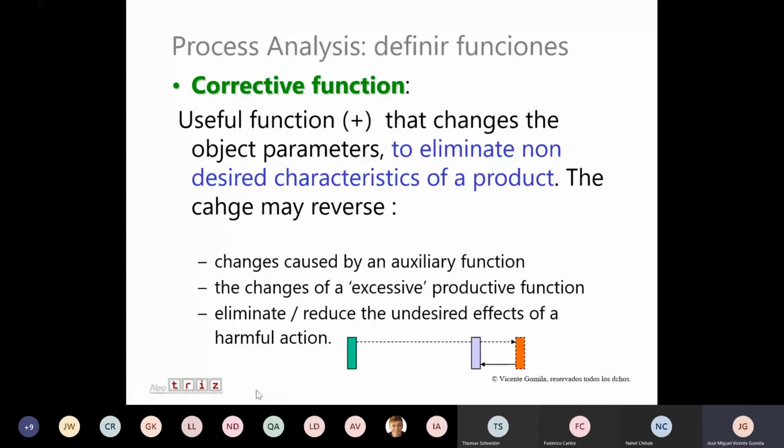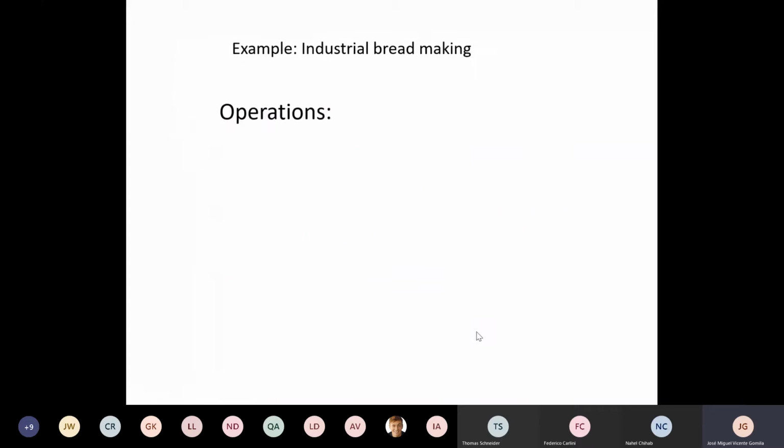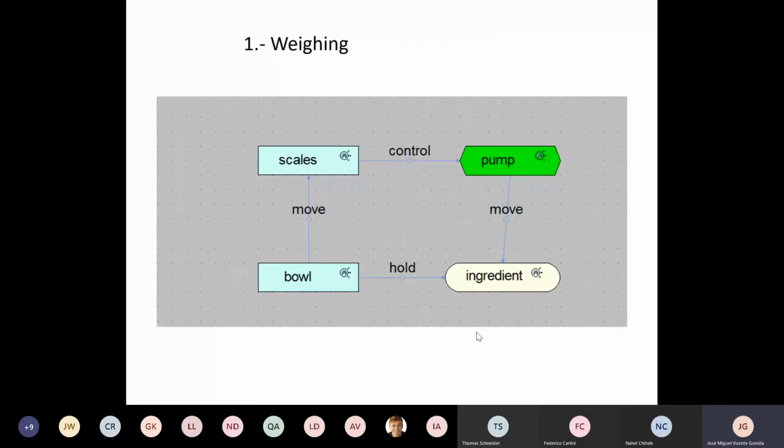Maybe this was moved into a position, and we go back with the corrective and the harmful function, generating non-desirable characteristics or decreasing positive features. This is what we saw yesterday, and we talked about an example of industrial bread making: weighing, dough making, baking, cooling. And we saw what happened in the weighing.